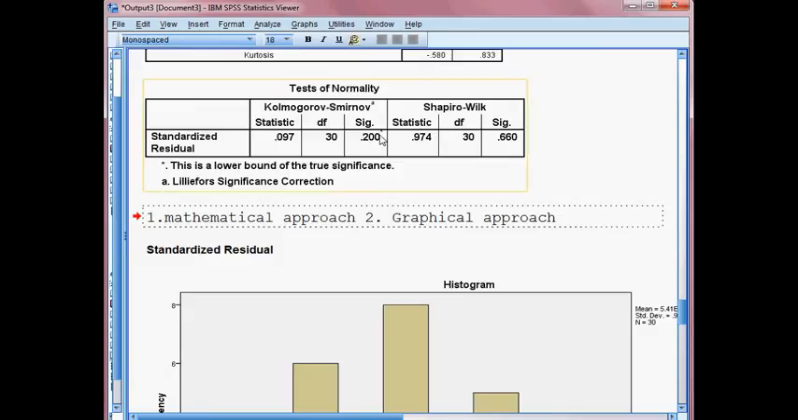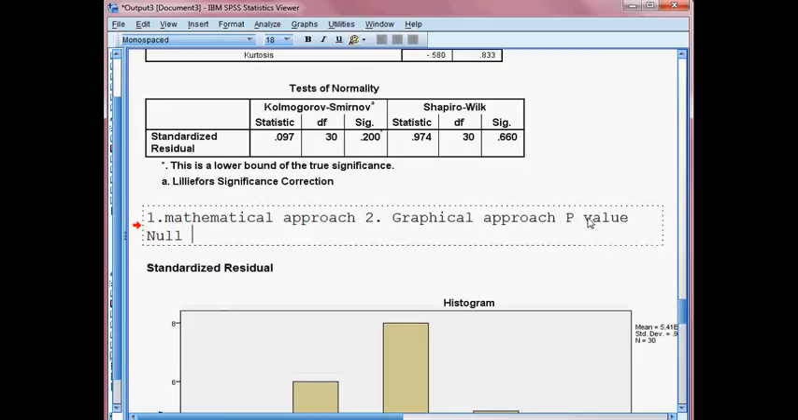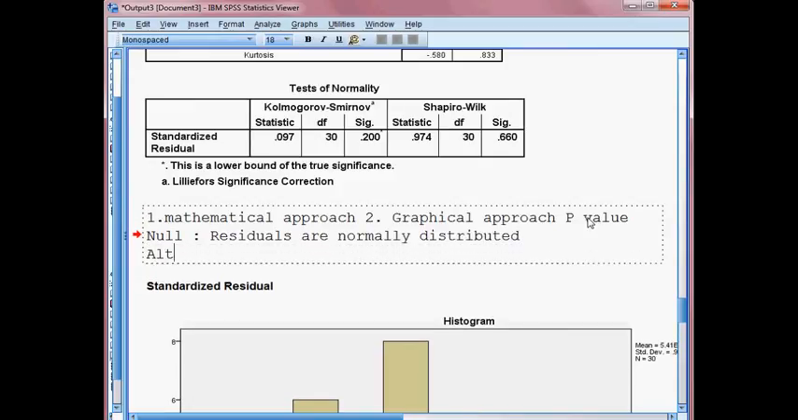Okay, so it is the result. There are two tests. One is Kolmogorov and the other is Shapiro, and this one is for the standard residual, right? And it shows the statistics and the corresponding significance value, or I can call it the p-value, meaning the probability value. It is here. And what is our null hypothesis? Null is that the residual variable that we have, the residuals, are normally distributed. And what is the alternative hypothesis? Residuals are not normally distributed, right? So there are two hypotheses.